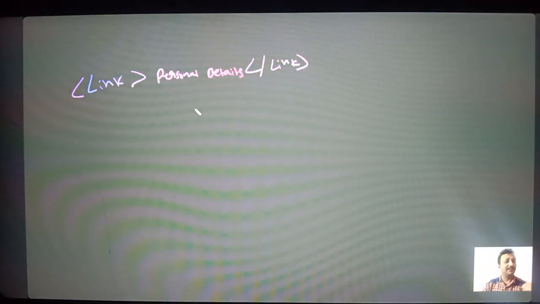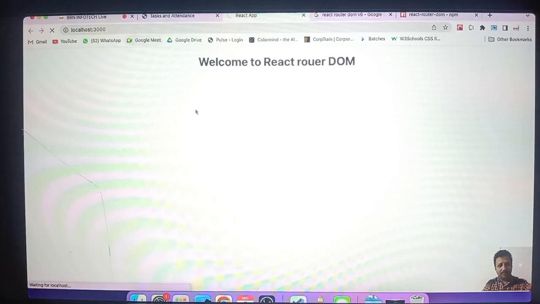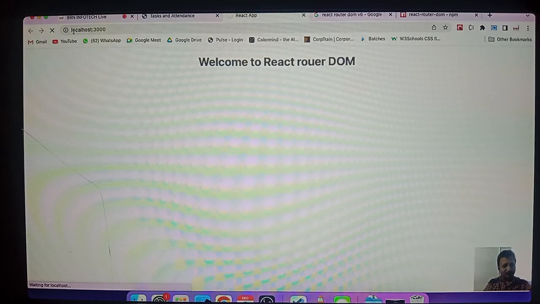But here, link means what actually happens. URL can be changed through link. Now, imagine this is the browser. This is the URL, right? Link has the ability to change the URL. It will not take us anywhere. Link has the ability to change the URL.